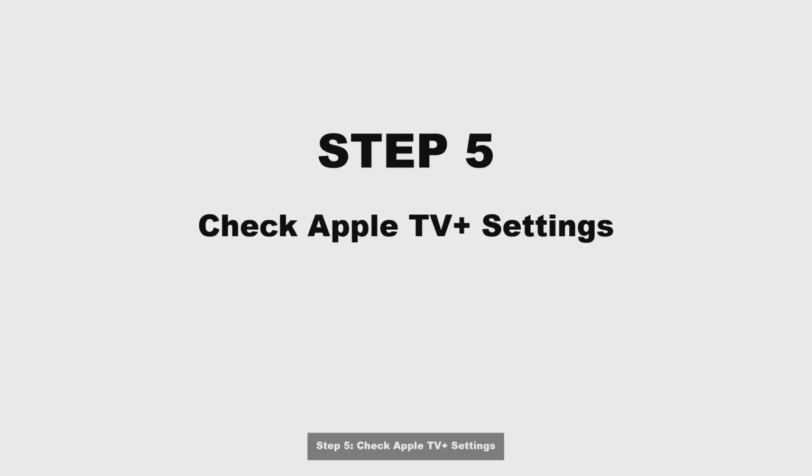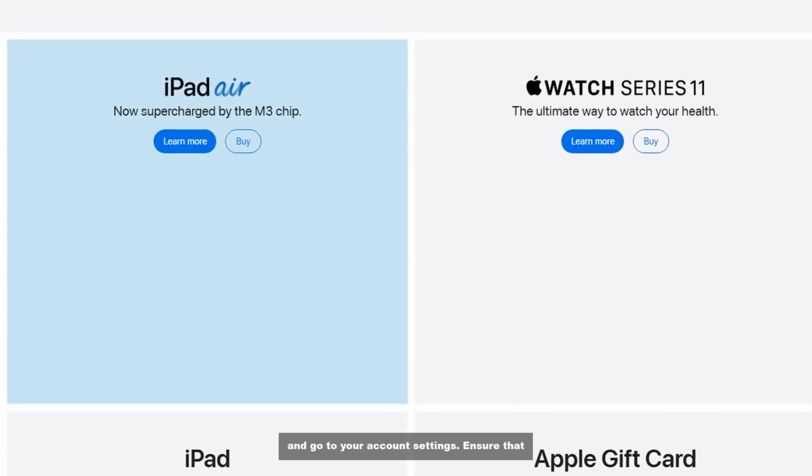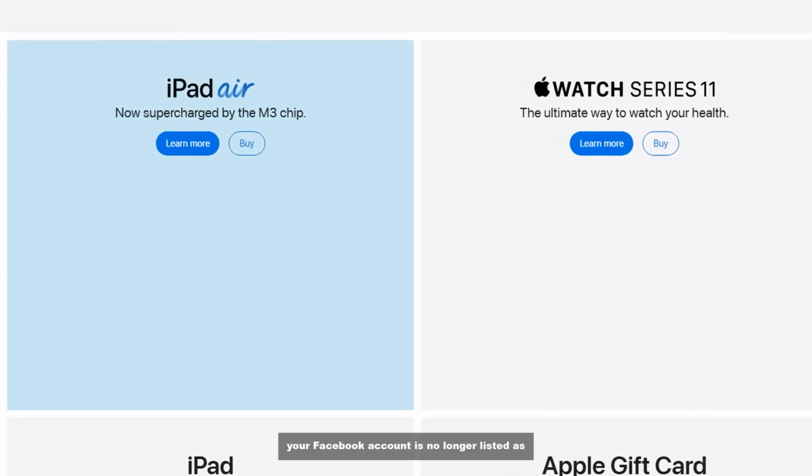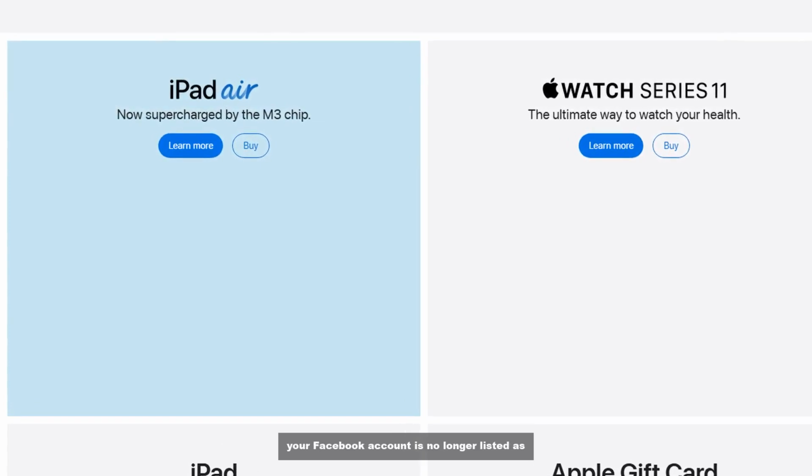Step 5. Check Apple TV Plus settings. Finally, open the Apple TV Plus app or website and go to your account settings. Ensure that your Facebook account is no longer listed as a linked account.